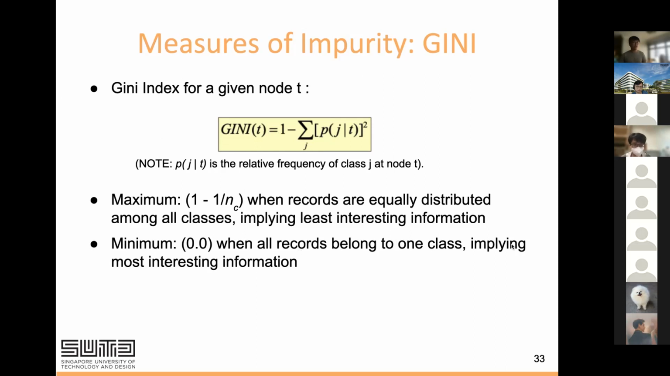All the records belong to one class, right? However, if we look at the maximum, if you go through the math, at the end of the day the equation you get will be 1 minus 1 over the number of classes. So in this case, if we do a split on hateful or not hateful, it will be 1 minus 1 over 2, which is 1 minus half. The maximum value you can obtain will be half, and this just means the records are equally distributed amongst all classes.